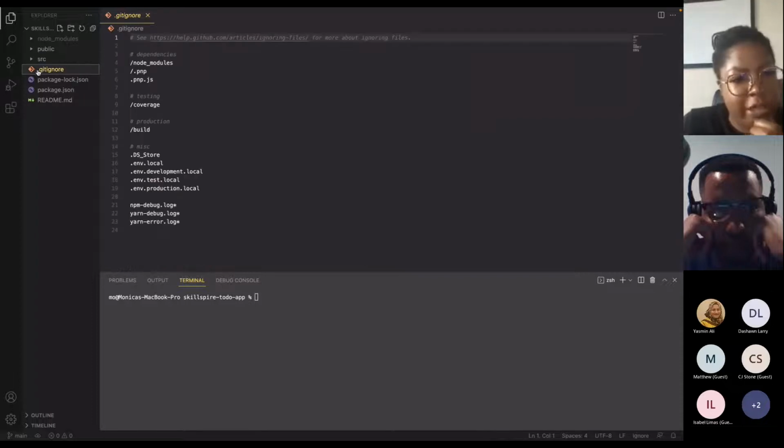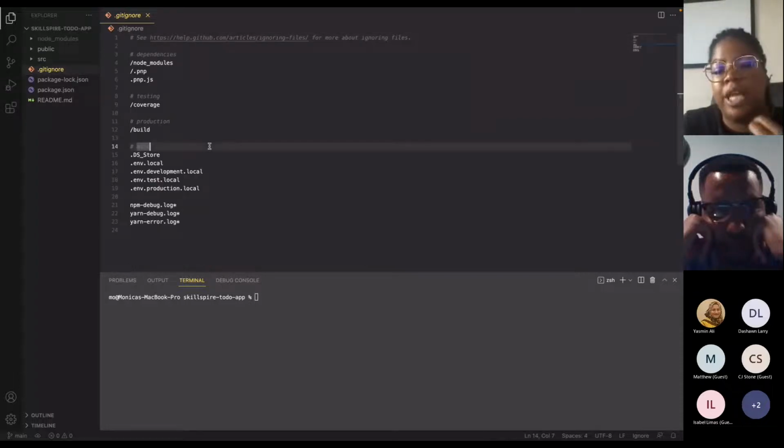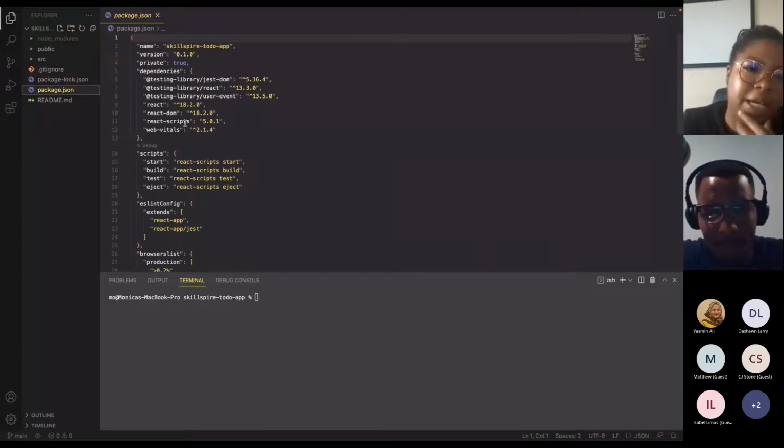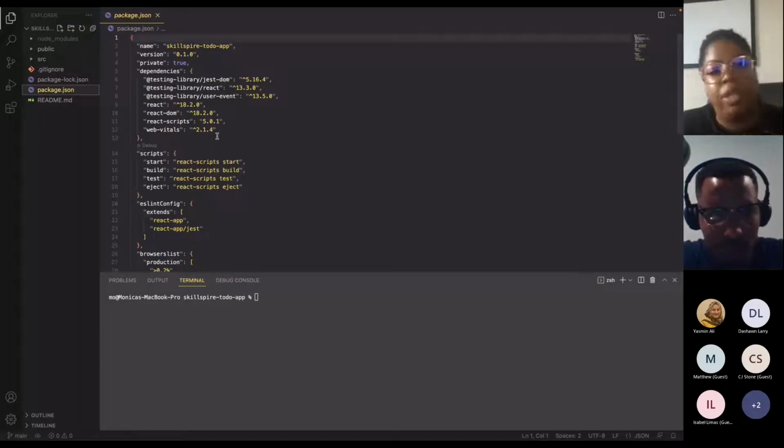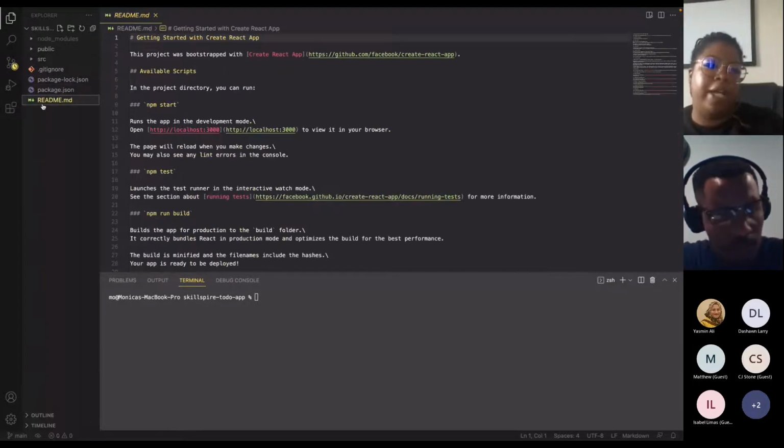You have a .gitignore. A .gitignore is just where you put files that you don't want to be publicly accessible later on, but you need them for your projects. And then you have a package.json that has all of the things that you need to make your app run. So if I were to pass this code off to Michael or CJ, they would have this folder to know everything that I built this with. And then your README, you can write information about your file.